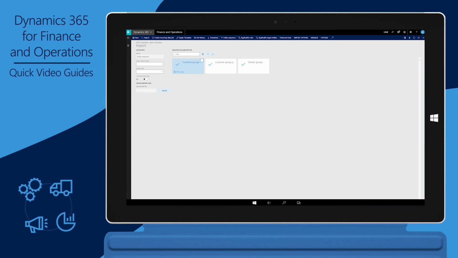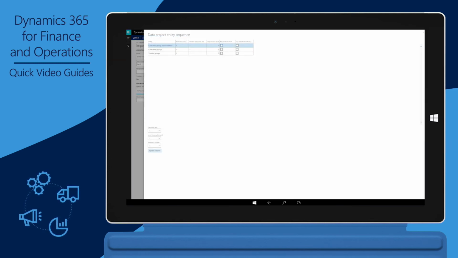For data entities that have dependencies on each other, the import sequence is crucial for successful and correct data loading. The order that entities are loaded in is defined through the entity sequence in the data project that you created. When a user adds data entities to a data project, a default sequence is set for entities. The first entity that's added to the project will be set as the first entity to load. The next entity that's added will be second, and the next entity will be third, and so on.